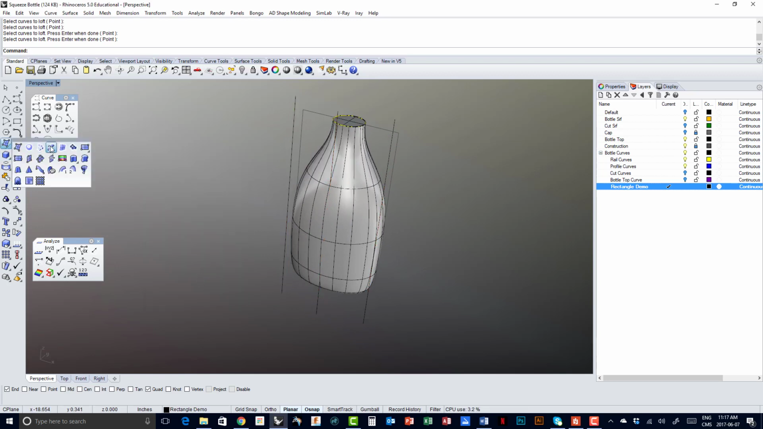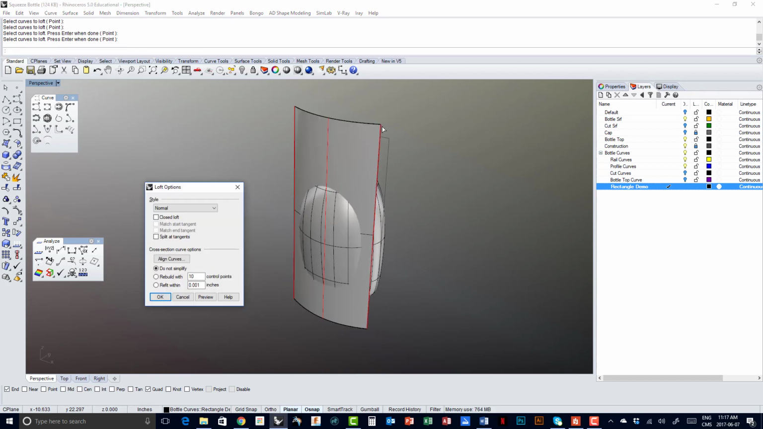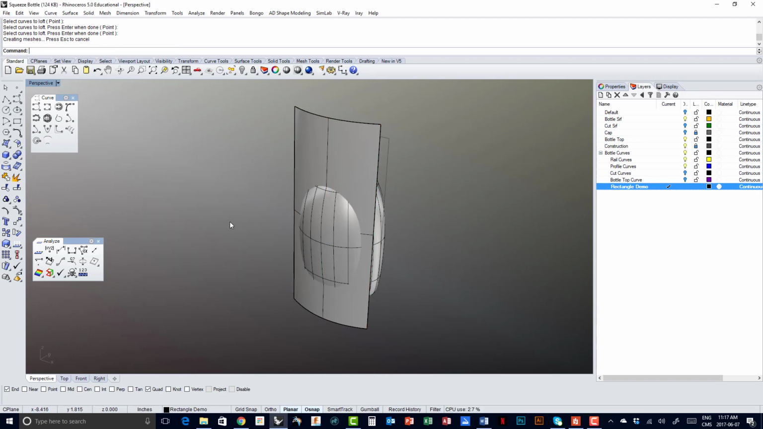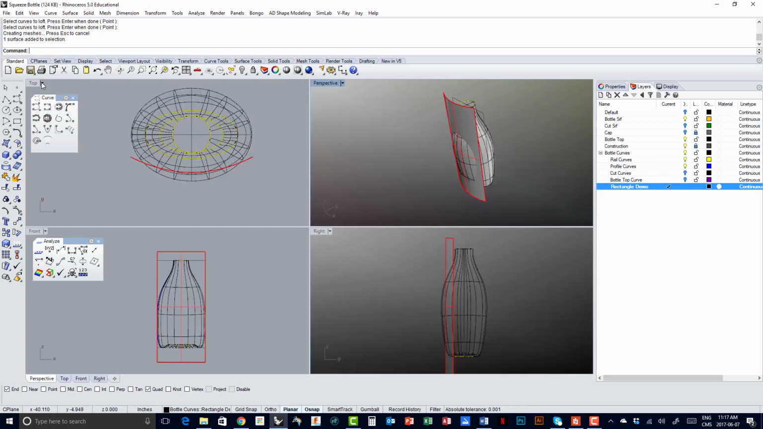I redo loft, and I select in the same region. If you click here for the first curve, make sure the second and the third you click in the same region, and I press enter, and now you're gonna avoid the twisting effect. So I leave it at normal, do not simplify, and I click OK. Alright, so I've got that, and I'm gonna select that surface, and I'm just gonna make a mirror.